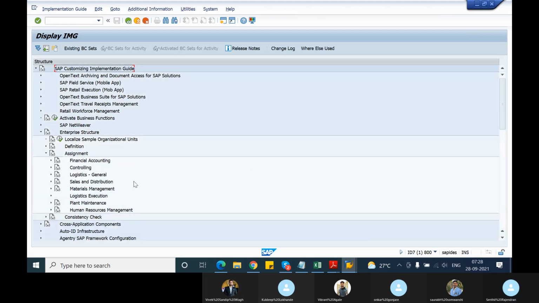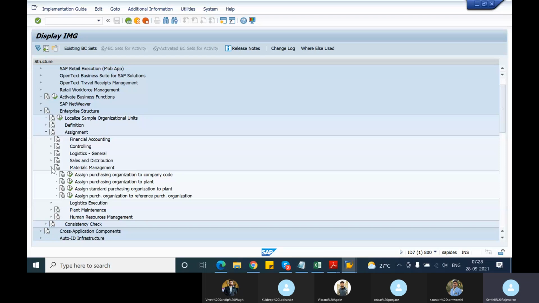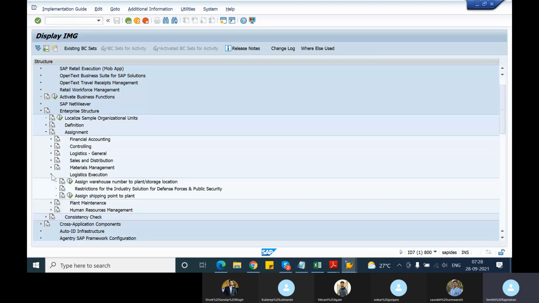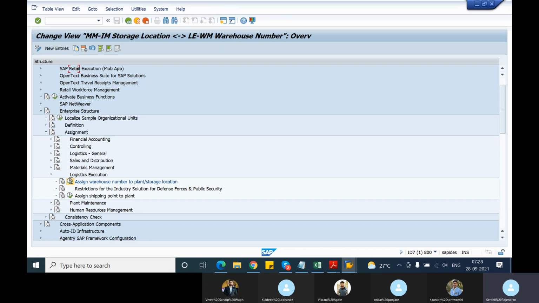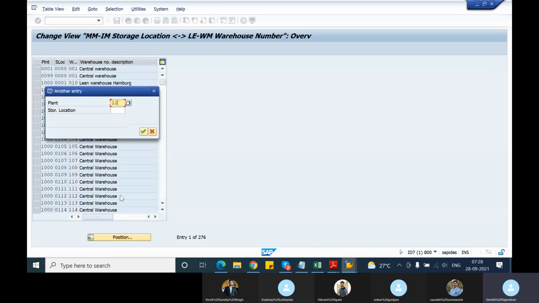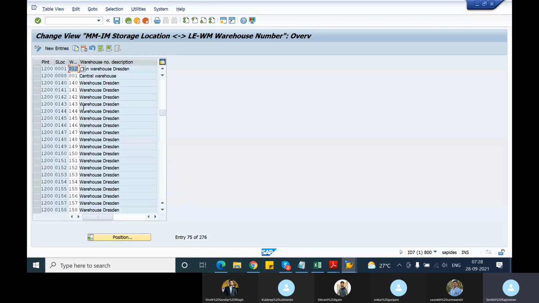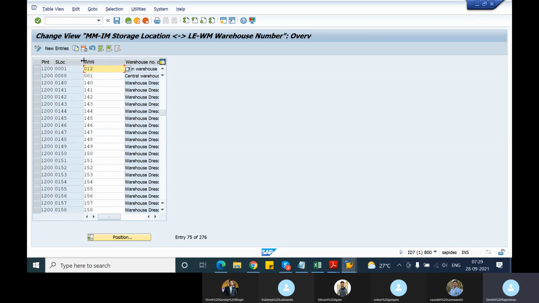In our case, the plant that got determined was 1200. We can go and check in material management logistics: assign warehouse number to plant or storage location. In this configuration, they would have assigned a warehouse number to your plant. In our case we have plant 1200, and to this plant we see that there are many warehouses assigned depending on the storage location. For the particular storage location 0001, which we are using in our sales document, the warehouse number assigned is 012. Had you used another storage location, another warehouse would have been determined. Now let us consider that our warehouse number 012 has been determined automatically based on this assignment of warehouse number to the plant and storage location combination.